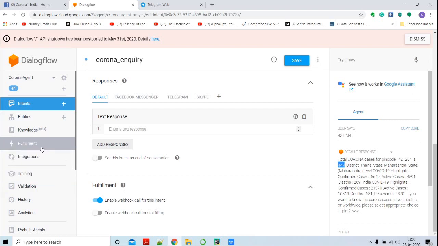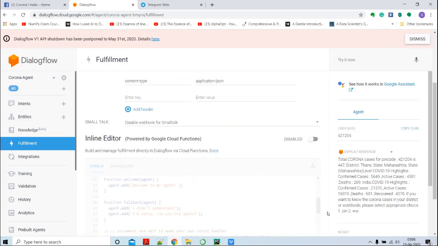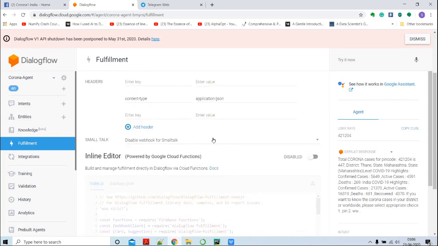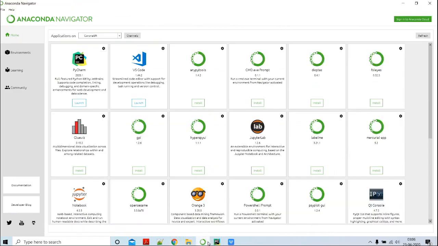Once I enable this webhook call, I need to configure which URL I need to call. So there is something called fulfillment, where I need to specify the webhook URL. So this is the webhook URL, and this is the user ID and password which I need to give, and I have to save this. So the call goes from here to the cloud. So the route is district wise. So basically it will come to this part.